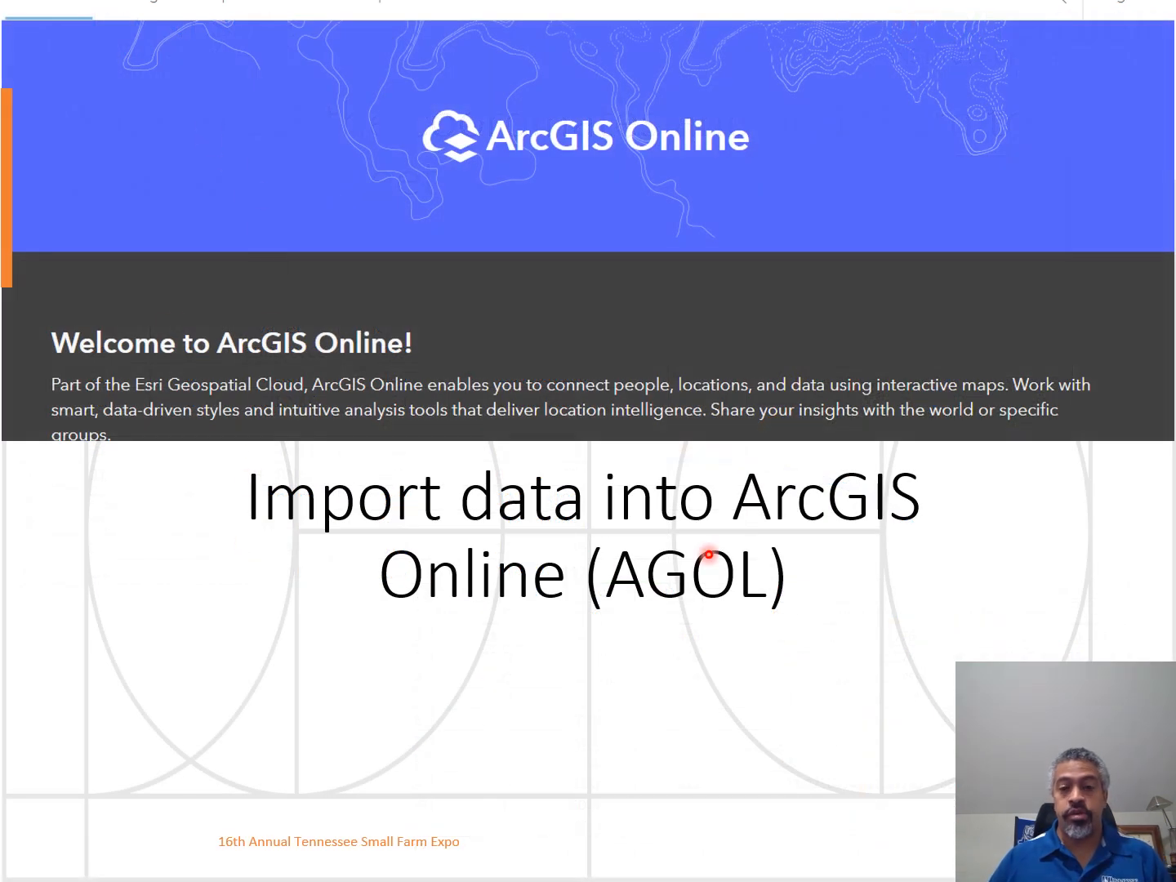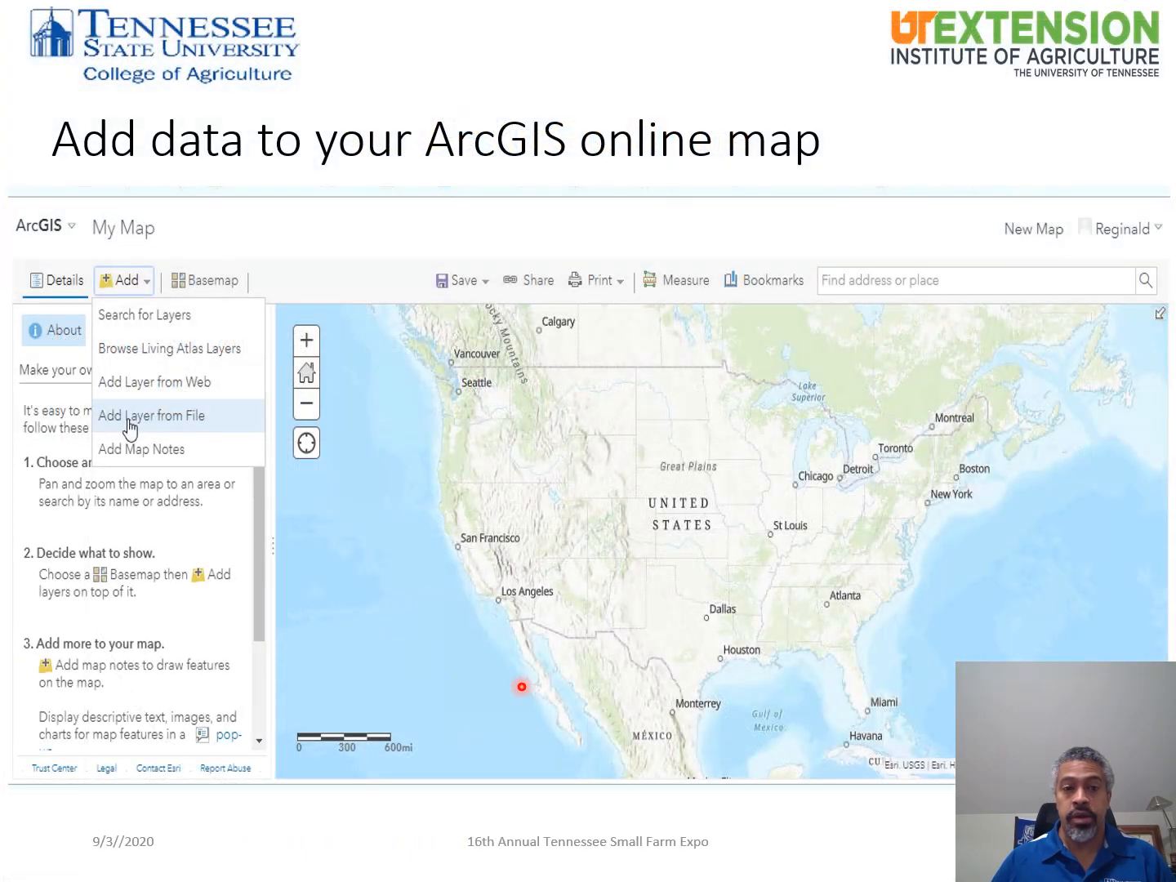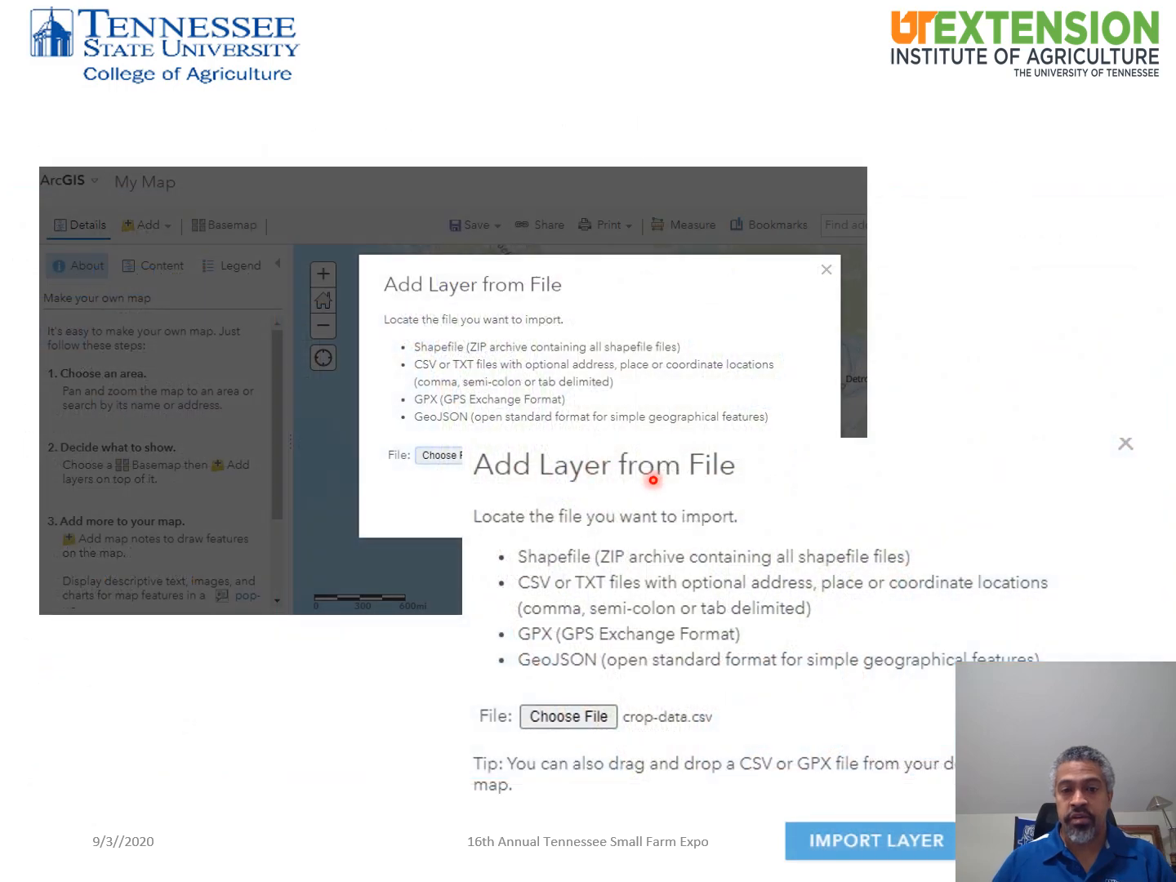Once I have a spreadsheet or a KML, I can import the data into ArcGIS Online if I wanted to. And you can create a free account to use ArcGIS Online. I can go to arcgis.com and just click on Map, and I can start to add my data to the map. Here I can add layer from a file, and I can add my CSV file here. Add layer from file. Here's my cropdata.csv. Then I can import the layer.